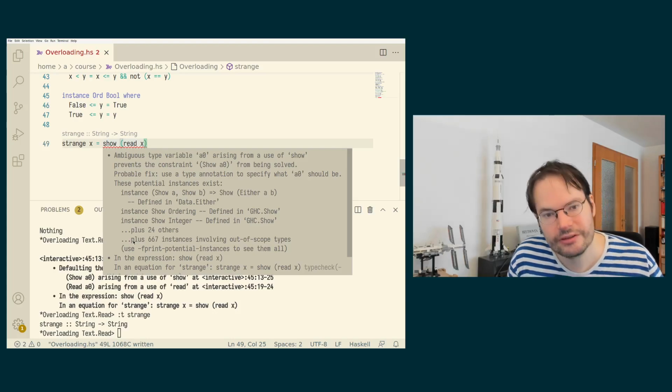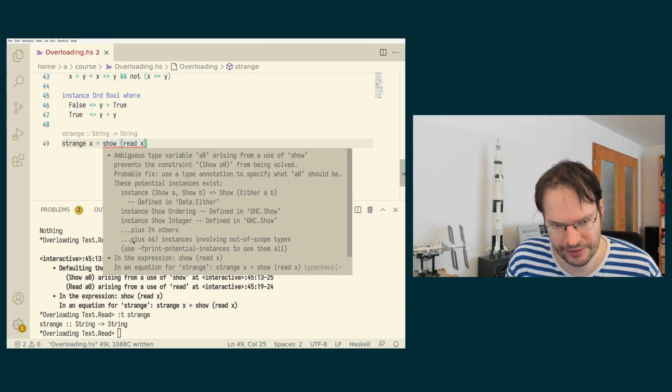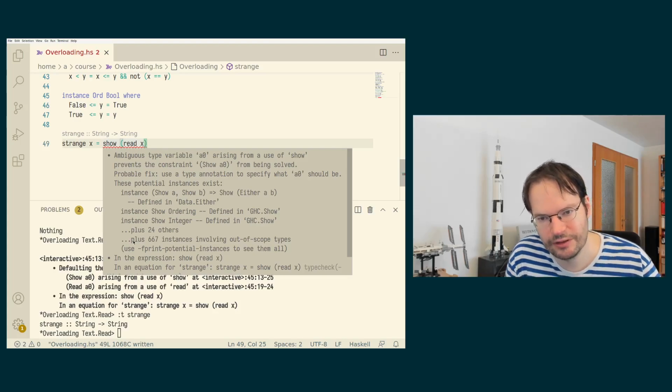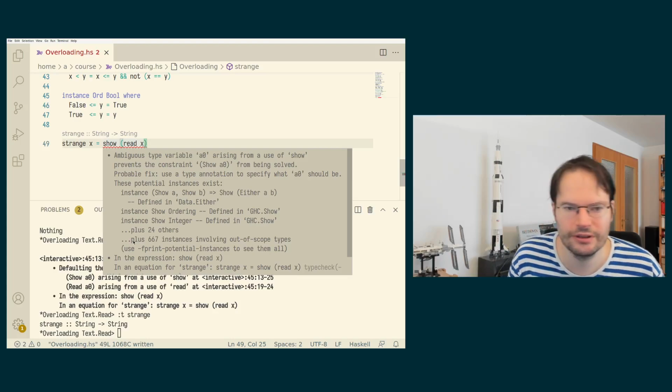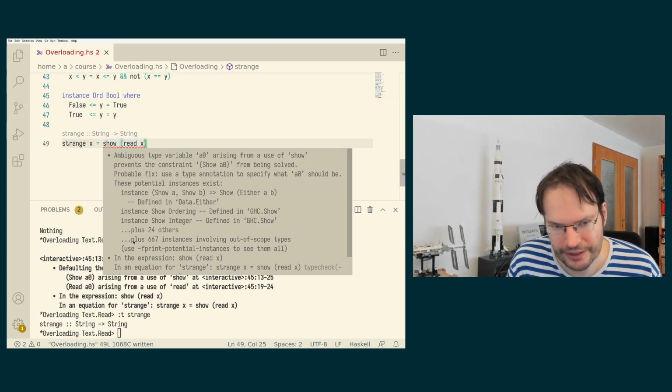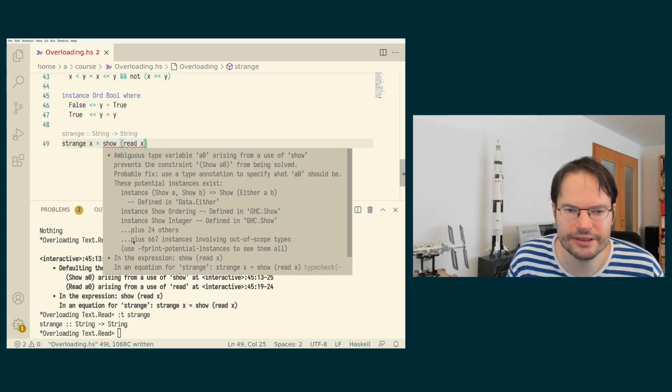And the hint to look for is always if it mentions an ambiguous type variable, right, then it typically means that you have some overloaded functions that you're using and there is not sufficient contextual information available to resolve this type. And then if you haven't made another mistake that leads to this, then the typical solution is to provide a type annotation at the right position.